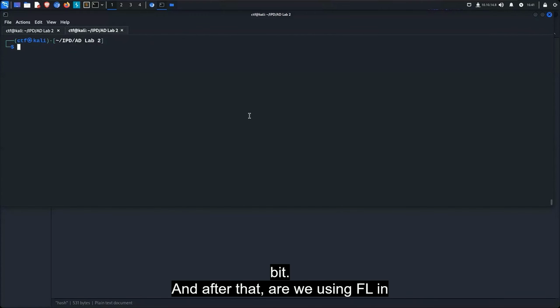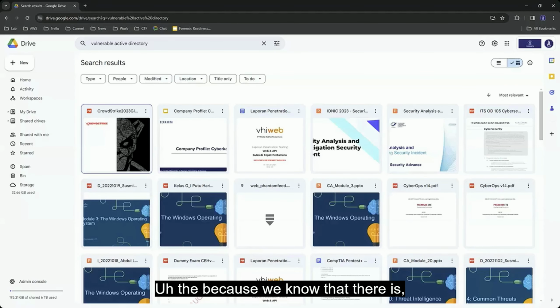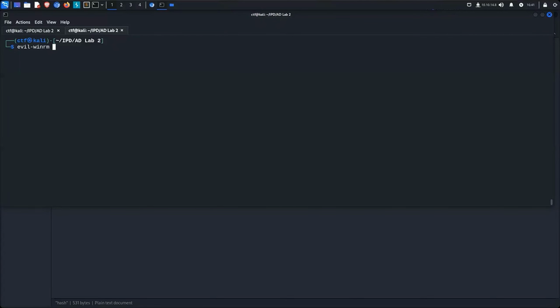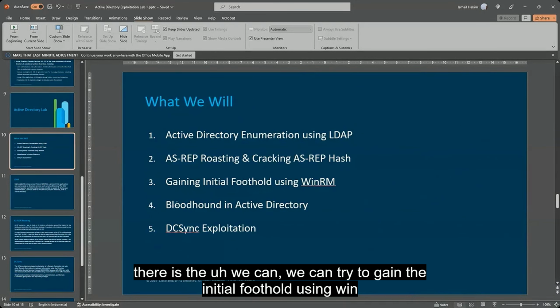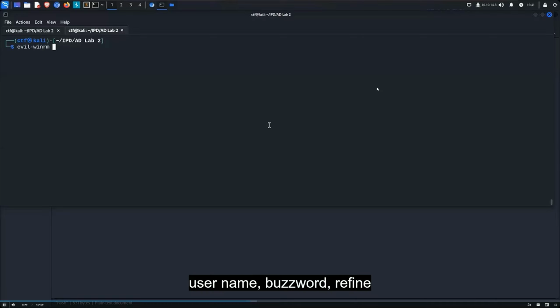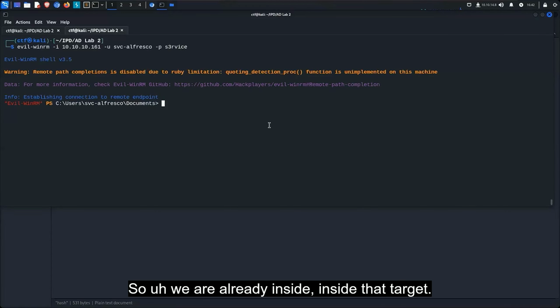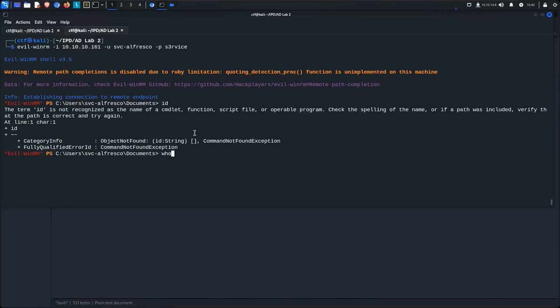After that, we use Evil-WinRM, this one, because we can try to gain the initial foothold using WinRM. Using this WinRM, we can provide the username and password we found, and the password s3rvice. So we're already inside the target.